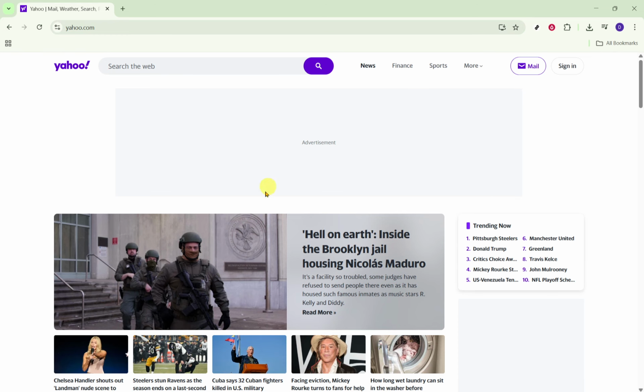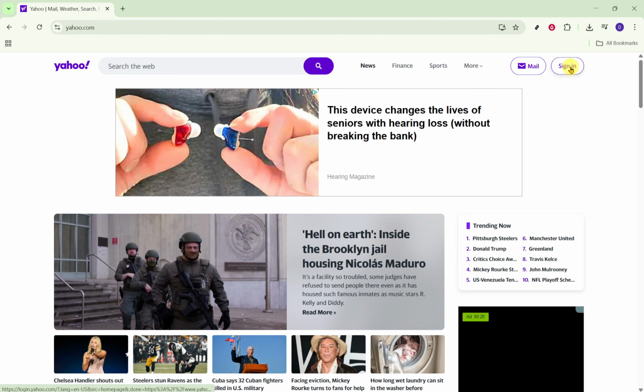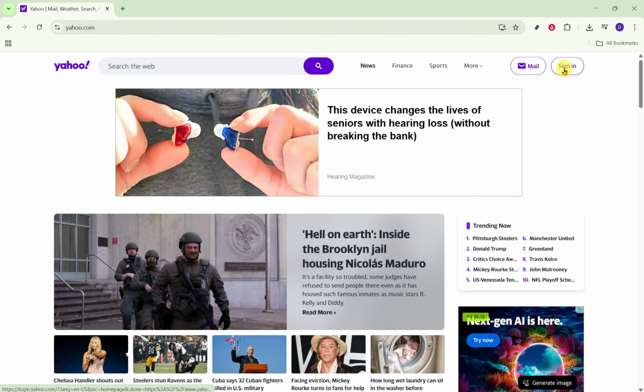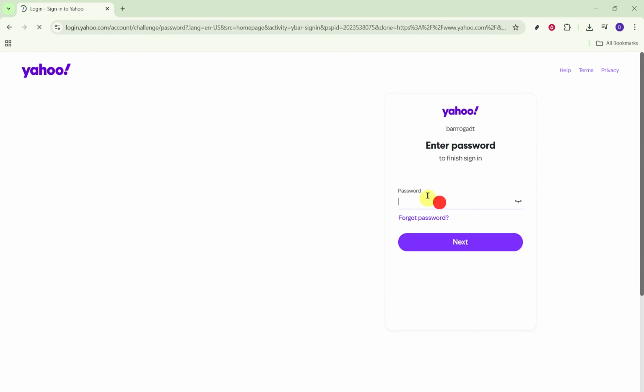On the Yahoo homepage, look toward the upper right corner and find the sign in button. Click it, then follow the on-screen prompts to log in. Depending on your account's security, you might be asked for a verification code or to confirm on a trusted device. Give it a moment to complete the sign-in.